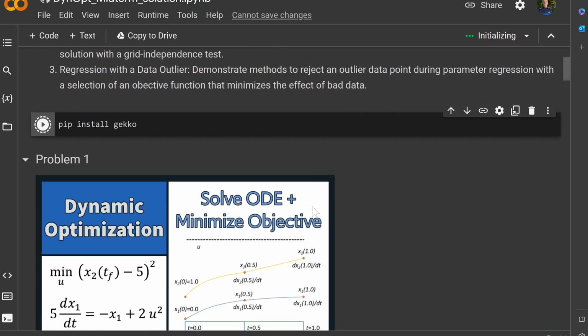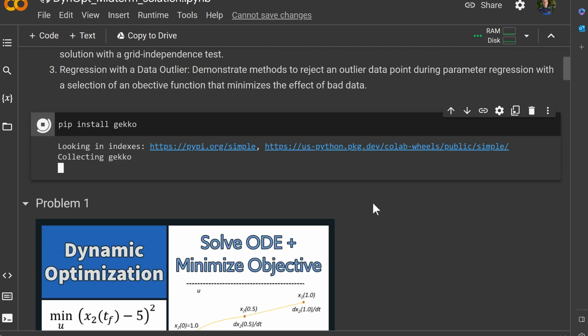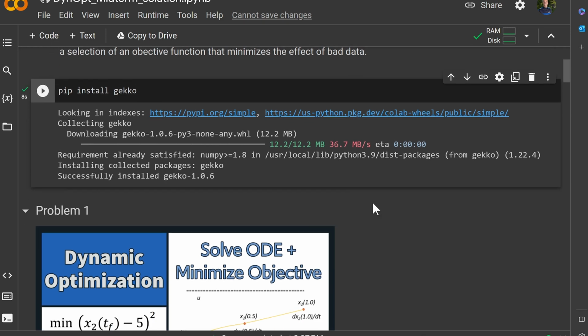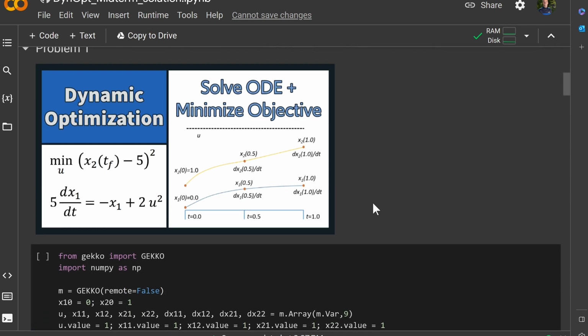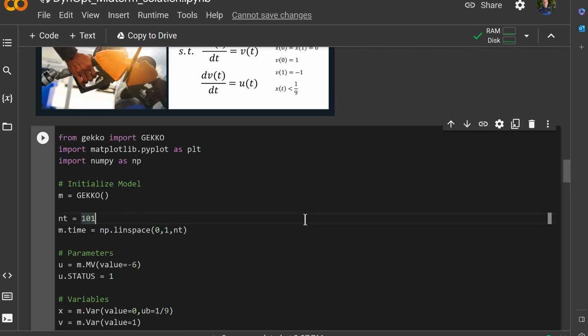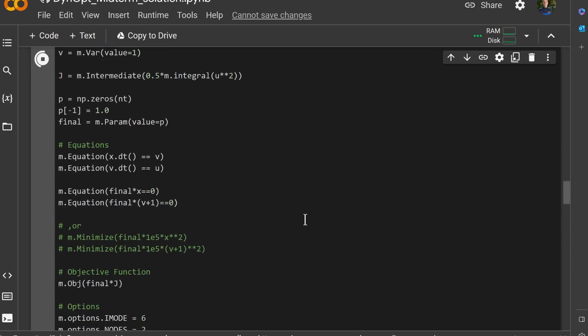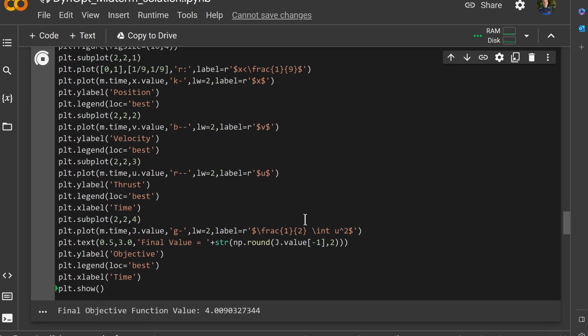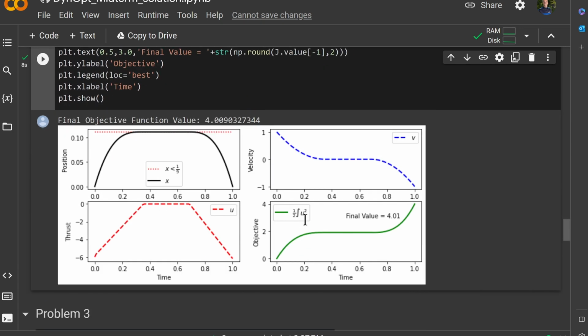We already previously solved problem one, solving ODEs and minimizing an objective together with the collocation equations. In this case, we're not going to be writing out our collocation equations ourselves. We'll let Gekko do that for us. All right, so it's installed Gekko, and let's come down here to problem number 2. And this is the code that we just developed. And we're going to solve this from 0 to 1. Okay, and there's our final objective, 4.009, and there's the plot.